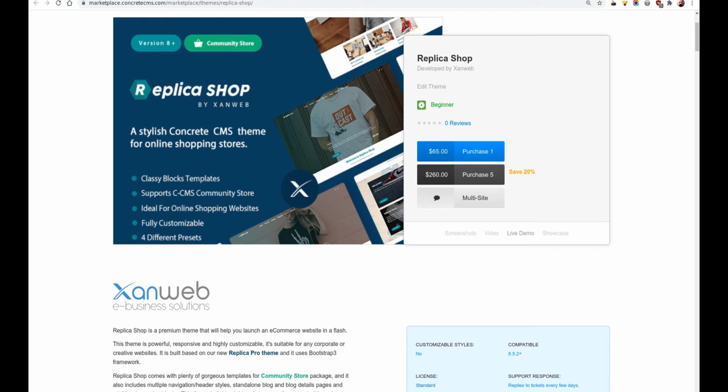Our theme this month is Replica Shop by Zanweb. This is a development of their Replica theme to integrate with Community Store. You can refer back to the news from July for a review of Replica, and here we'll just worry about the shop related features. So onto the demo site.